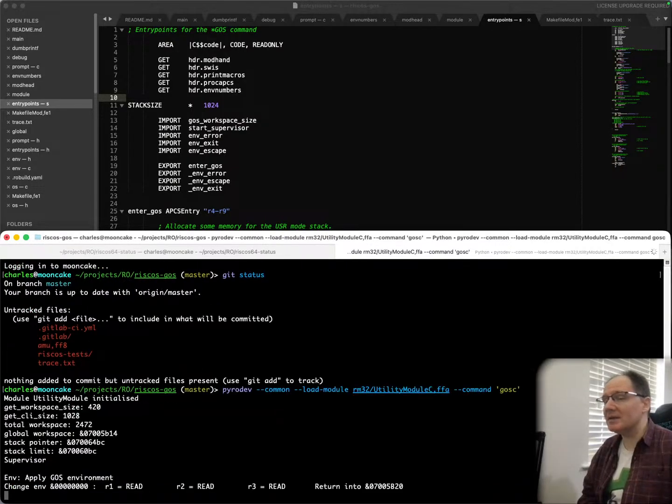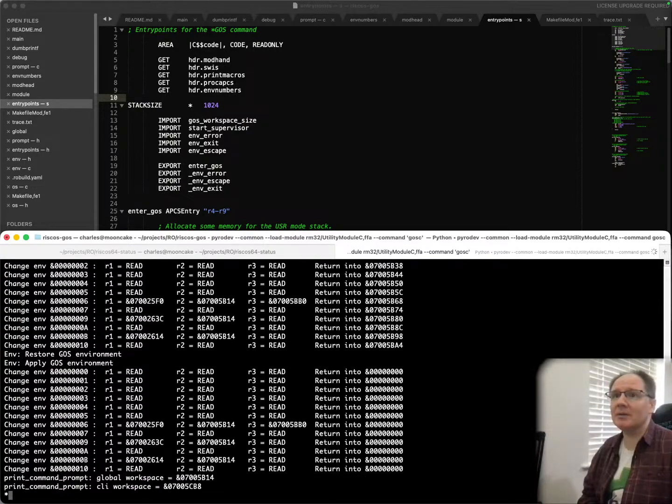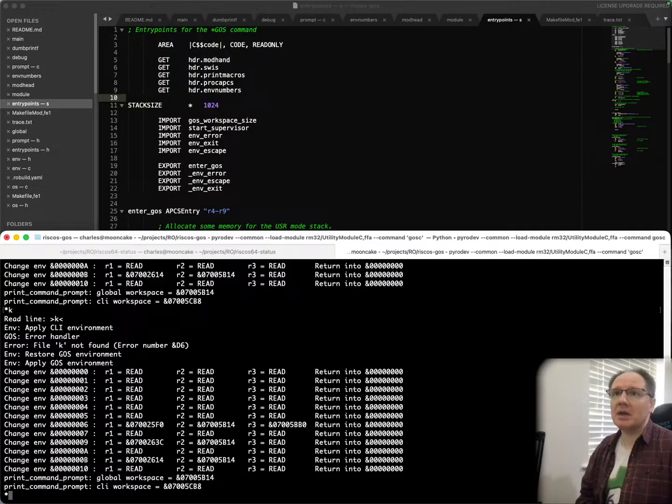Things may be a little bit slower today. I'm running other things in the background. There we go, lots of debug in there. Error command. Yep, error looks okay. Run the commands.